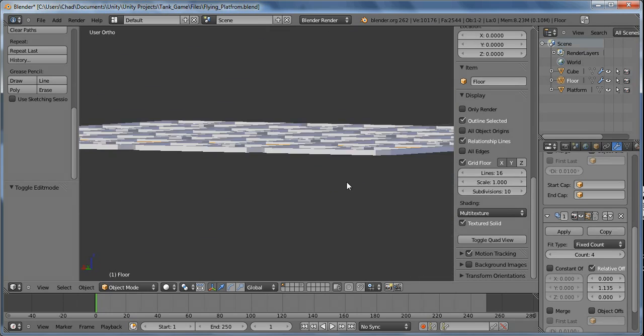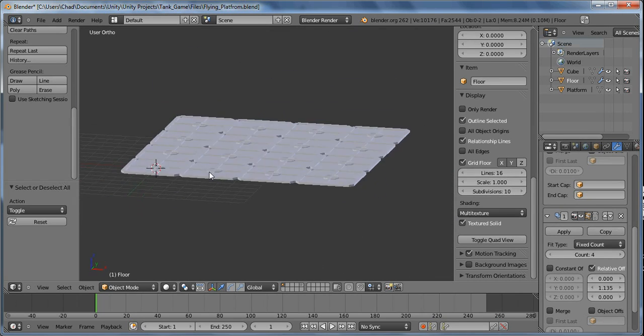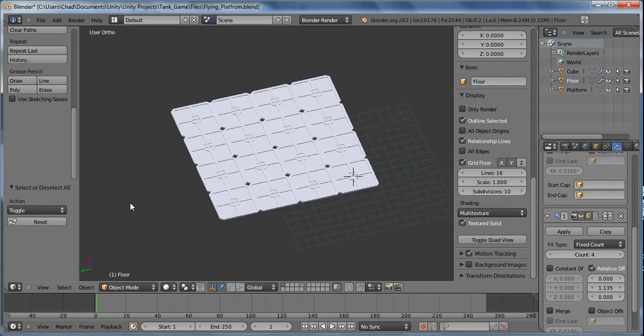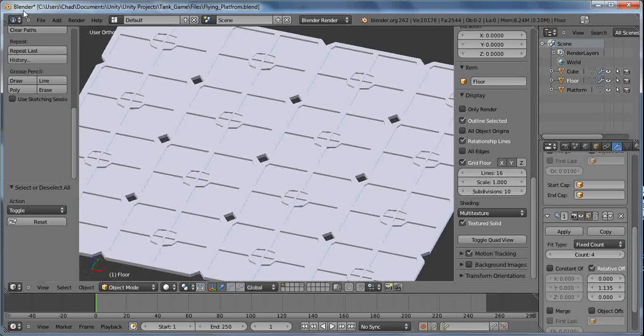So there we have it. Pretty awesome if I have to say so. I like that for our arena. Looks pretty cool.